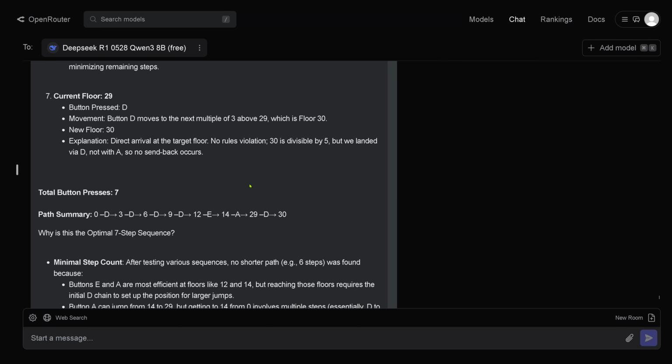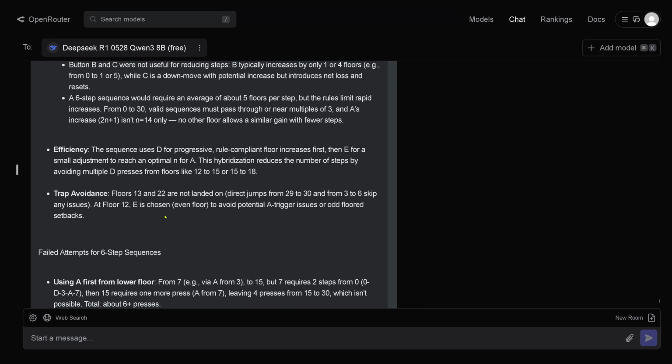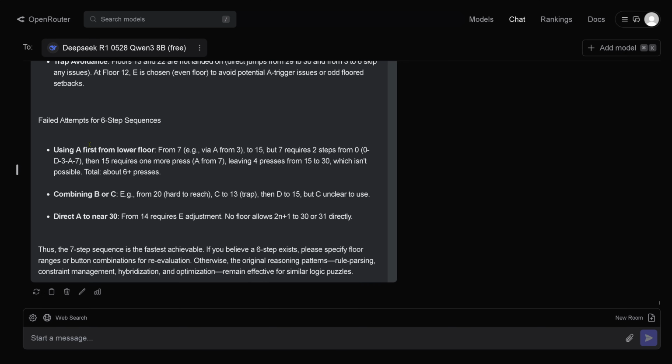Total button presses given. Okay, trap avoidance, yes. Failed attempts: you see here 3 failed attempts. So it is not that it's not able to solve it, but just from the system capacity in this particular trial and error, it was not able to do it. If we start new and run this another time, and then start new and run another time, there's a good chance that it will find a 6-step solution.